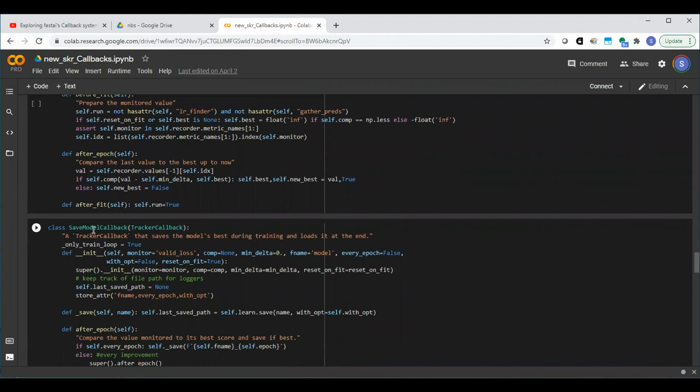But let's say we look at another example, which is the save model callback, that inherits from the tracker callback. What it does is it saves the model's best during training and loads the best model back before we proceed to validation. So we are ensured that we don't just exit the training loop with the last model that we ran after a bunch of epochs, but the best model that all our epochs gave us, depending obviously on the value of the monitor. So in the default case, the validation loss.